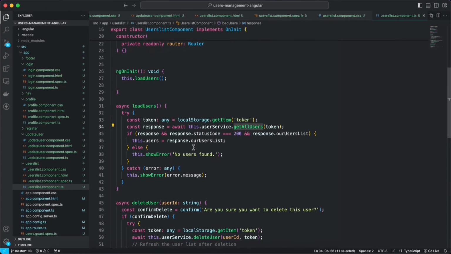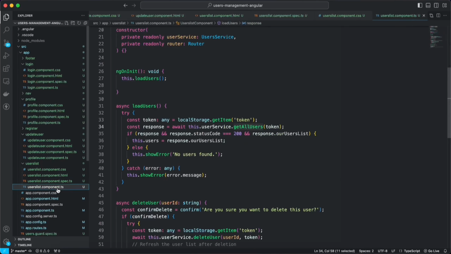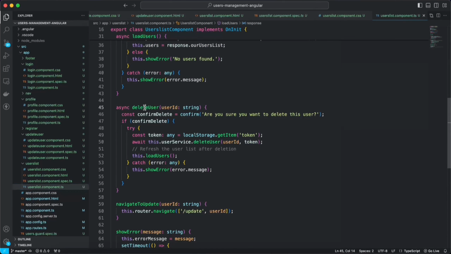So when you get all users, it displays all the users in our HTML page here, which we have here: the ID, name, image, city, and there are also buttons. So when you click on delete, it executes the delete method. If you want to delete a user, it goes to this delete user, passes in the user ID and token, and that user is deleted. And whenever the user is deleted, it just reloads the users, getting the list of the users that are currently there.